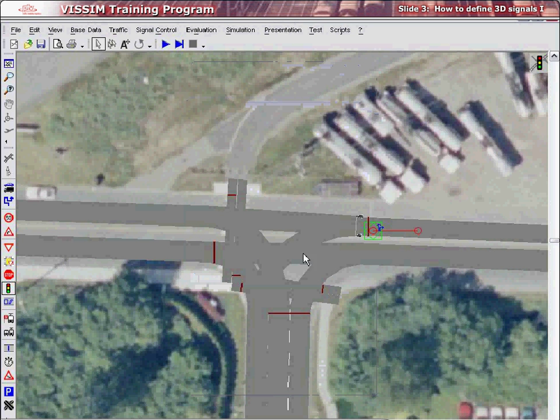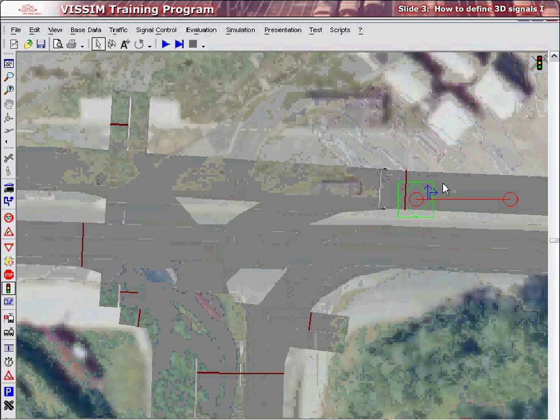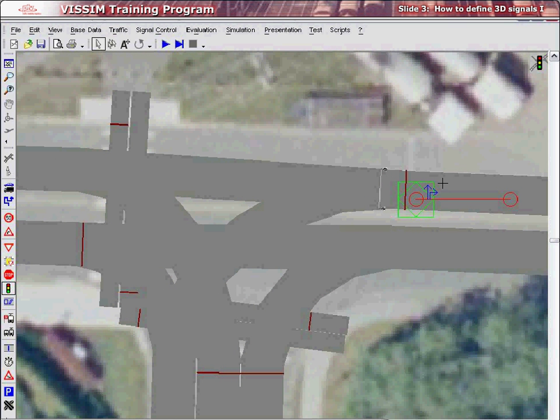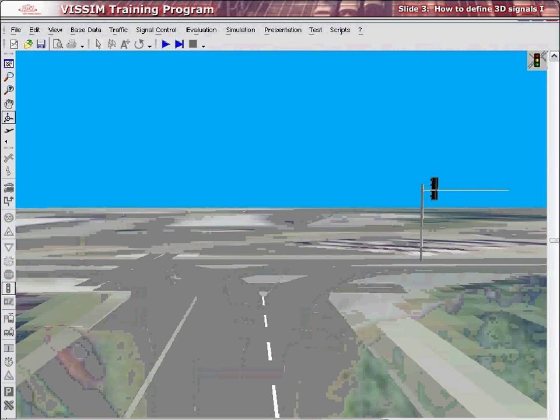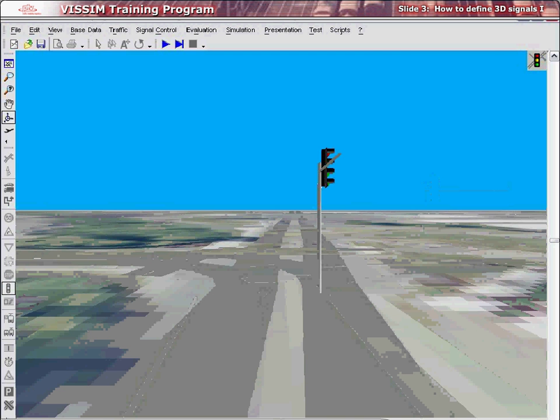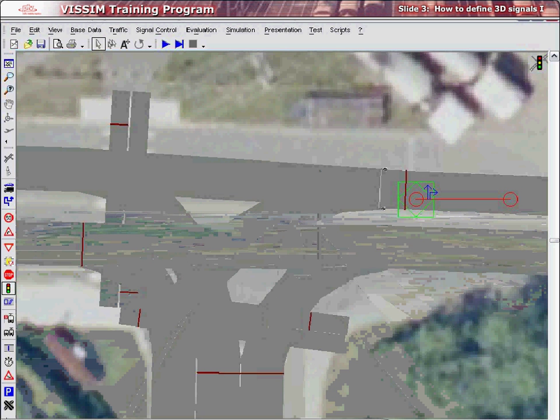In the 2D mode, the 3D signal is shown as a green square with a diamond and a red circle inside. The red circle represents the mast, the red line between two circles represents the arm, and the straight blue arrow indicates the signal head and the direction it faces. You can switch back to the 3D mode to check how this signal head is placed and displayed in 3D. Switching back to the 2D mode, you can further adjust the signal head position.